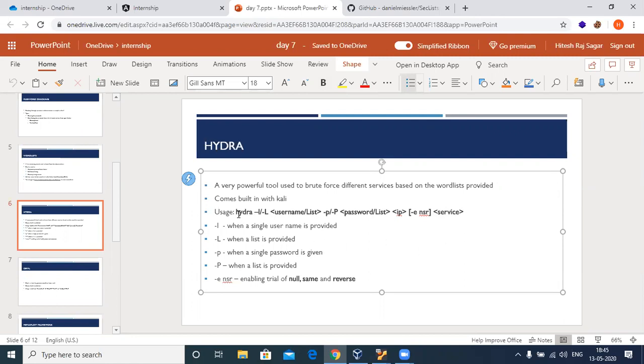So a small thing about the usage, give out the command hydra and then tag l or tag capital L. The difference between tag small l and tag capital L is, when you want to provide a single username, give it a tag small l and specify the username. If at all you want to give a list, tag capital L and give the location of the list. The same thing for passwords, tag p and tag capital P. Tag small p whenever you want to brute force with a single password, in combination with a single username and different other usernames. And if at all you want to pass a list, tag capital P and you can pass the location to the list.